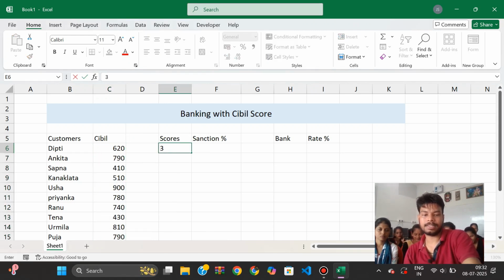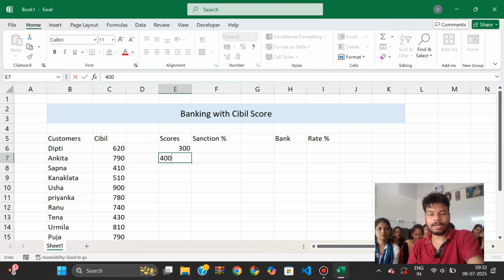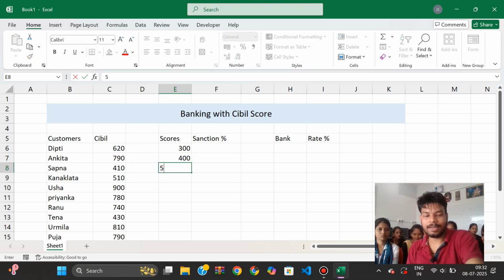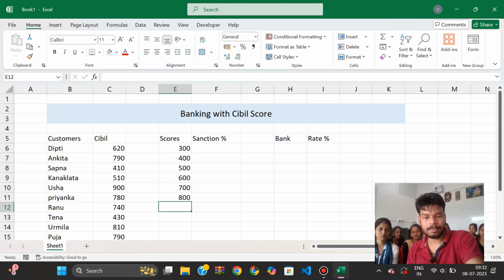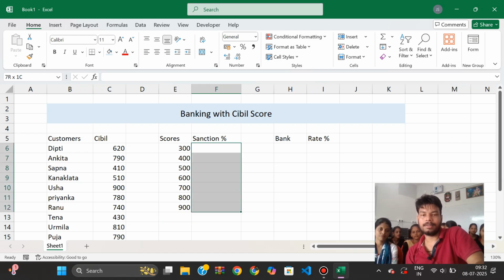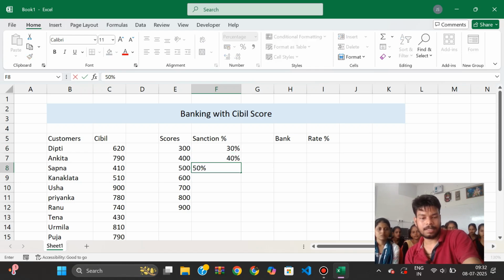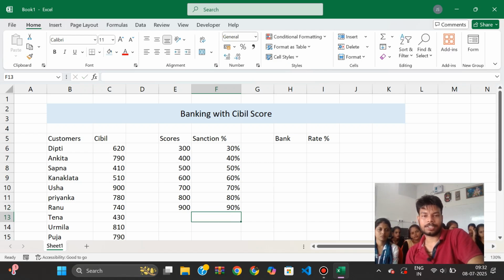And for scores here, let's say from 300 to 400, and then 300, 400, 500, 600, 700, 800, 900. Okay, here we will give percentage. Okay, 30, 40, 50, 60, 70, 80, 90. Okay, these are our percentages of sanction rate.